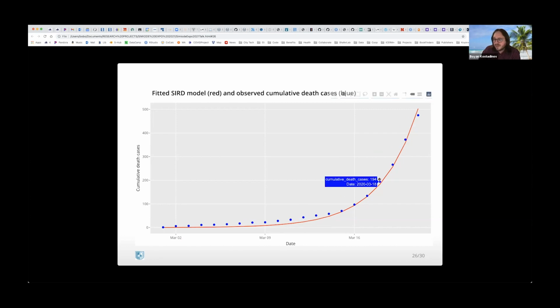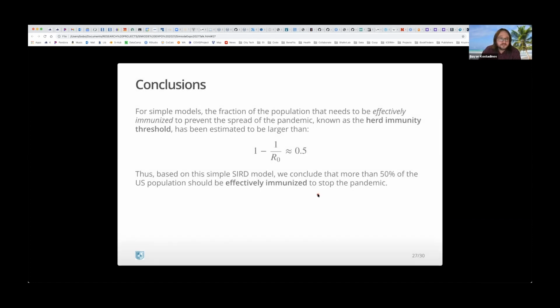So this is based on the training data set from the first 3 weeks of March, and it's a pretty good fit. Now, in conclusion, I'll finish with, I think I need a couple more minutes.